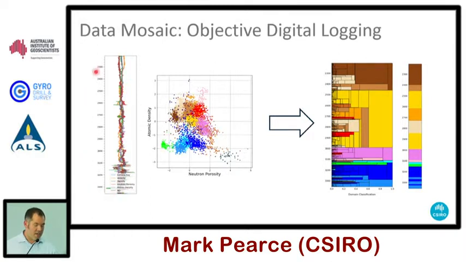So we take our continuous numerical data. In this case, it's a whole bunch of downhole geophysics, but it could equally include the continuous XRF. We take some kind of classification plot. This is just clustering, here k-means clustering. And we put the data through a continuous wavelet transform, which produces this data mosaic here.